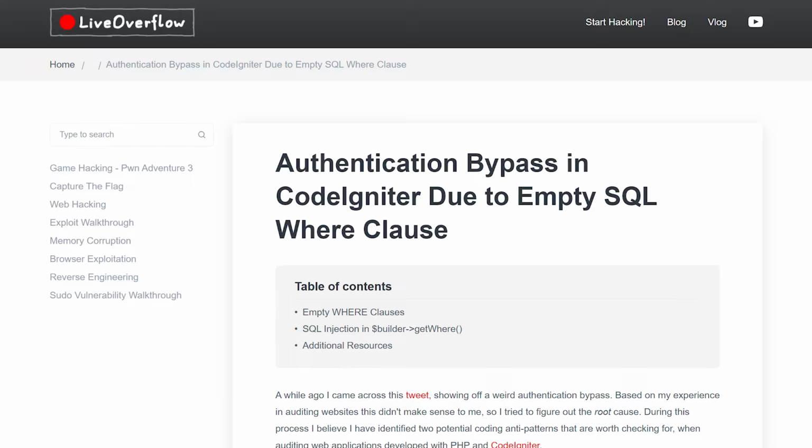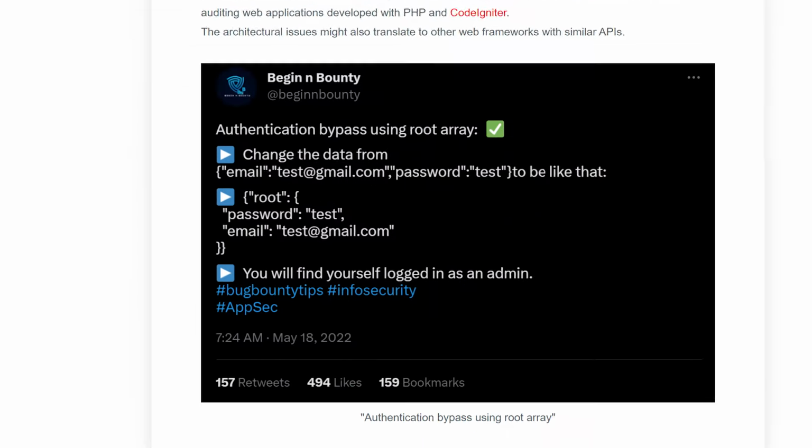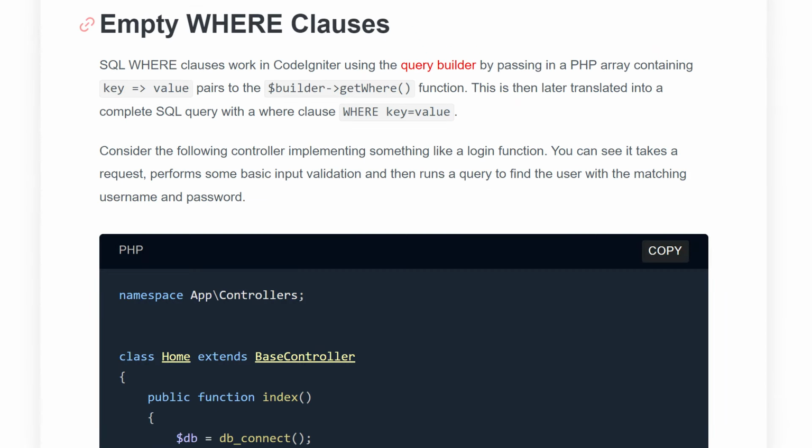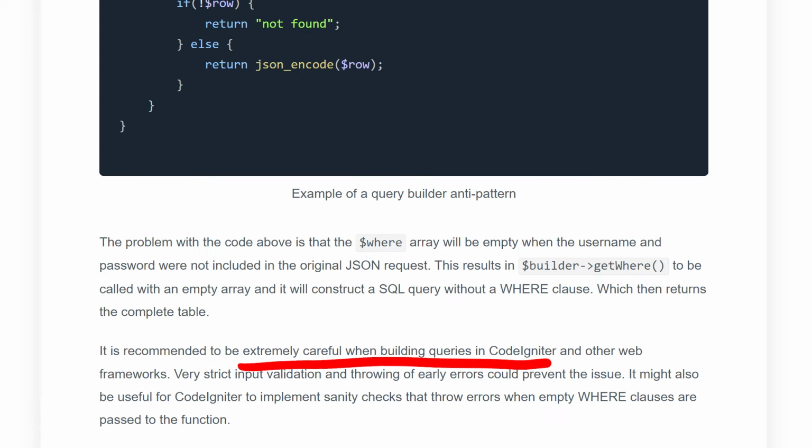Authentication bypass in Codeigniter due to empty where clause, and then I'd explain that by removing username and password from the query, it caused the backend not to create a where clause, leading to an authentication bypass. This could be a somewhat common issue for websites developed with Codeigniter, so pay attention to that. And now we have a really valuable write-up because we now help pen testers in the future to understand that this could happen and they can test for it.